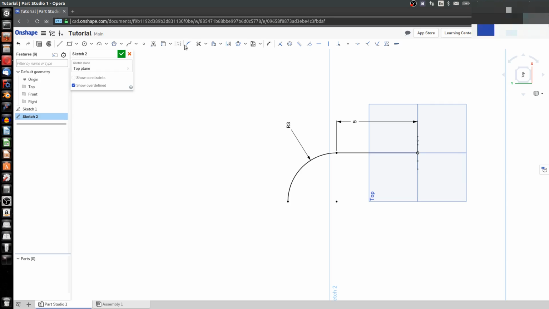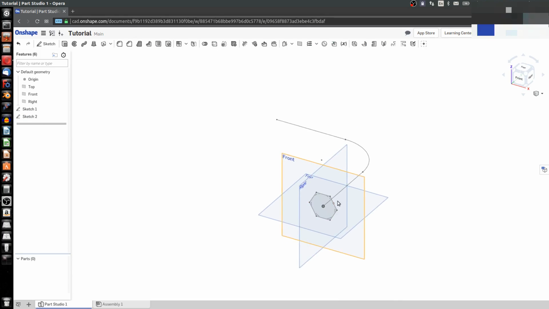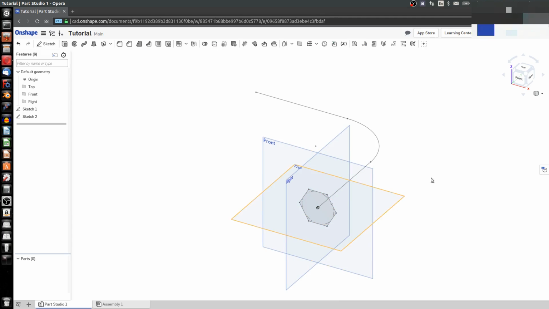From here, I can choose perhaps another line. And for demonstration purposes, I'll stop there. I hit the D key and choose 5 inches. So what we're going to do is take this profile, and instead of going around in a circle around an axis, I'll have it follow this path instead.